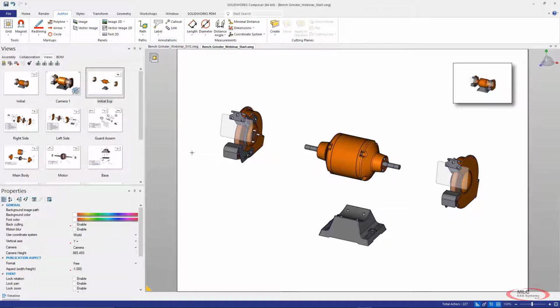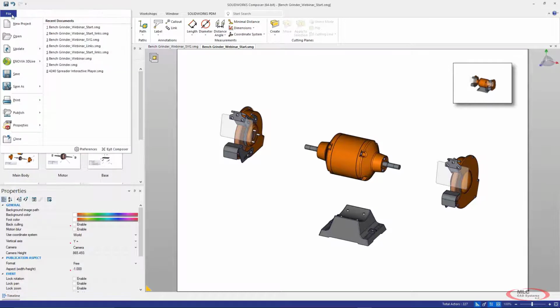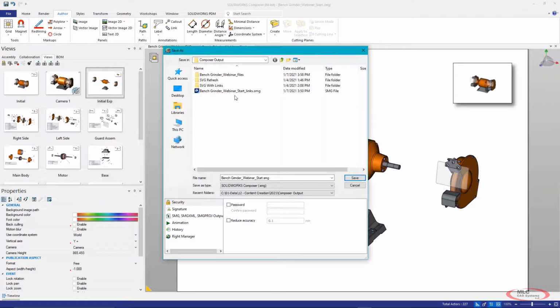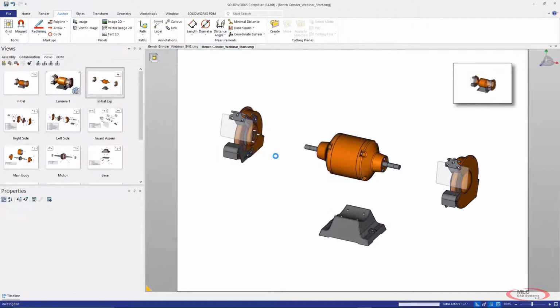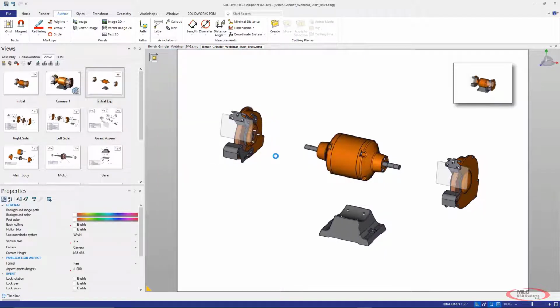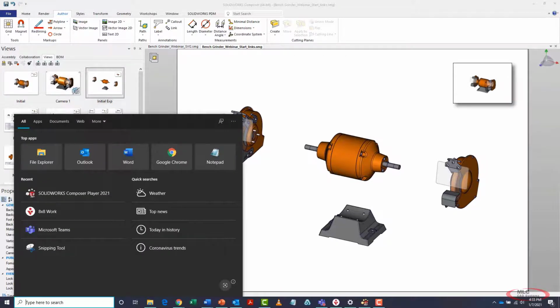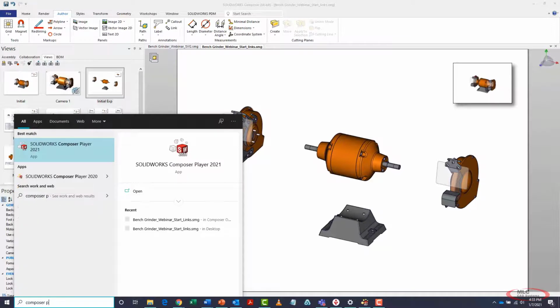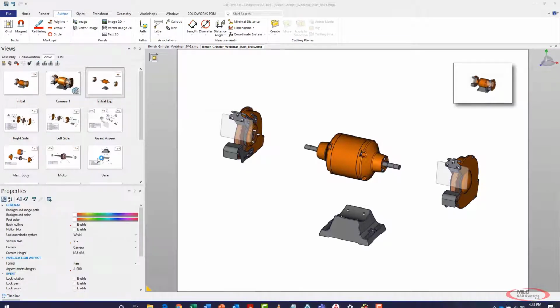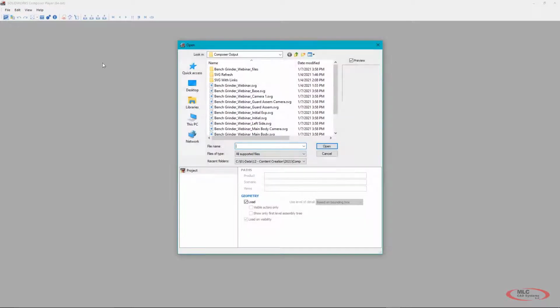Going into my Composer software, I'm not going to make any additional changes to this, but I am going to do a File Save As, and I'm going to change this name so that we can open it and see what it looks like inside of the Composer player. So I'm going to go ahead and open this.